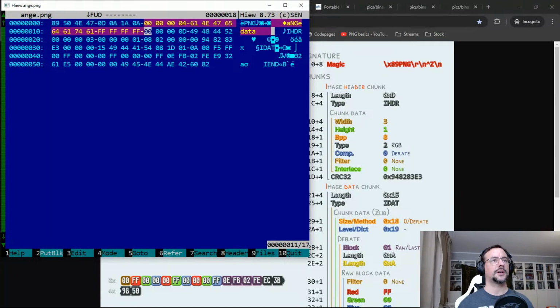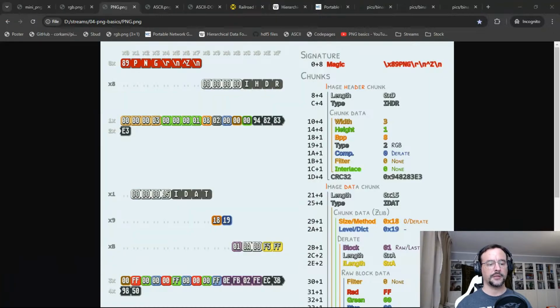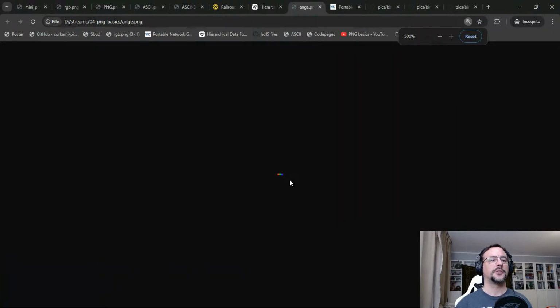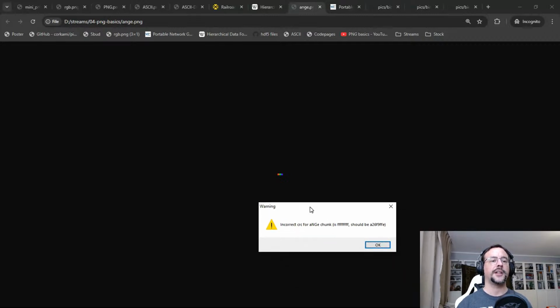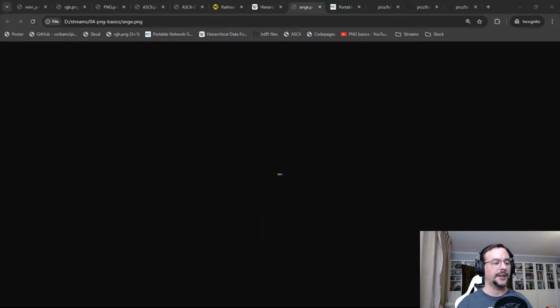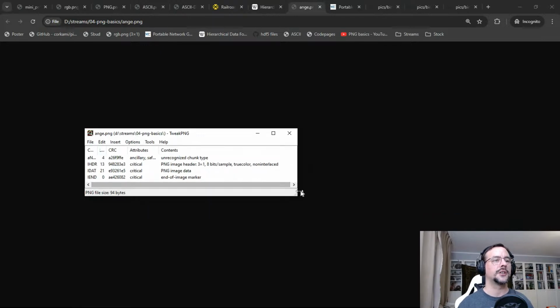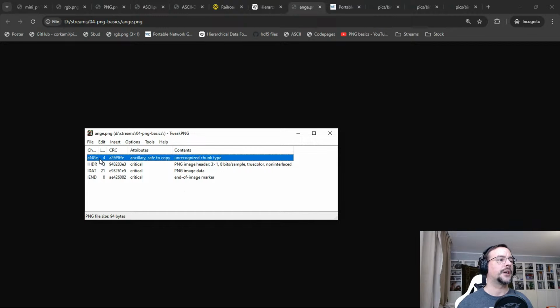Now, I added my chunk, and the file will very likely, I mean, hopefully, still work, just because very few readers care, even if the CRC is invalid. So now you see that when I open it with TweakPNG, it shows me a warning saying, "Hey, invalid chunk," but it's just a warning, and you could just insert the correct value. It's easy to compute and add yourself. And the file has an unrecognized chunk, but you see what I mean?